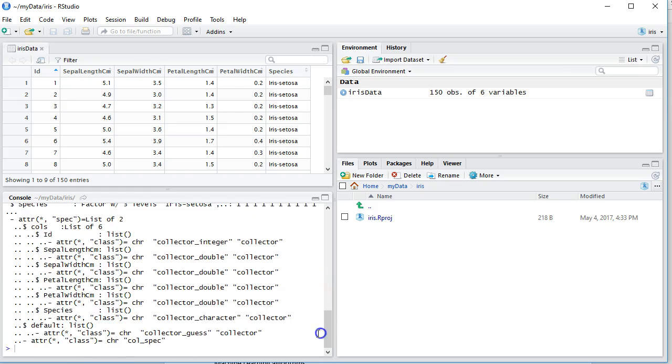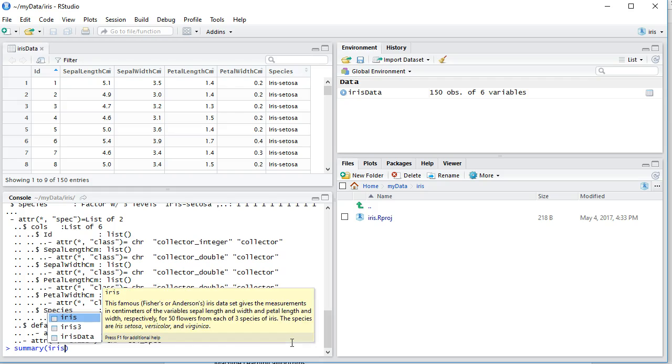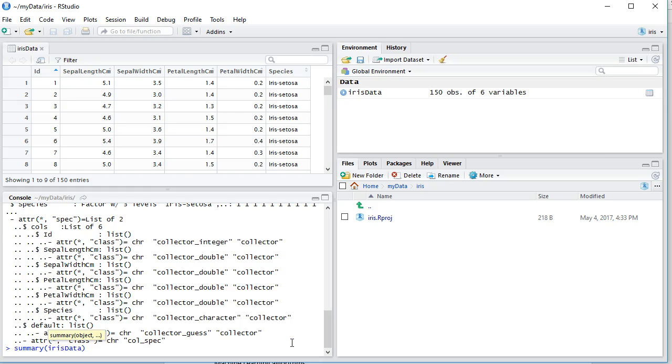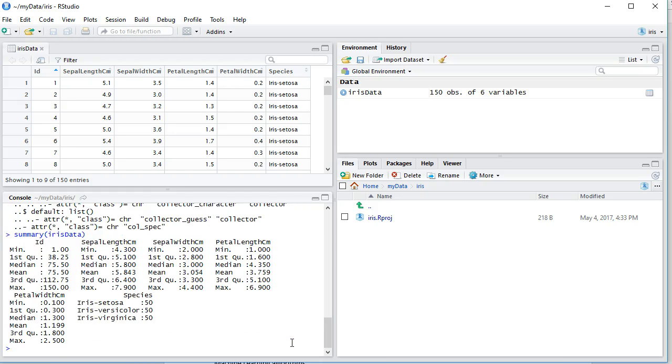So the last thing I actually want to do to sort of get ready for some of the machine learning videos is I want to do a summary on this data set, because it's really important for me to understand the discrete statistics that are involved with this particular data set, and summary does that. So you can see I've got my ID column, which I said we'll probably get rid of, has got a min of 1, it's got a max of 150, and that makes sense. There's 150 observations in this particular data set.